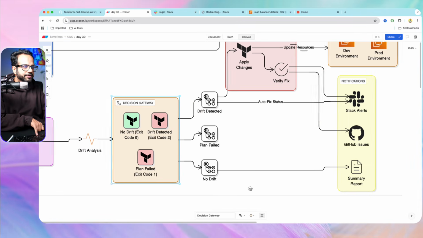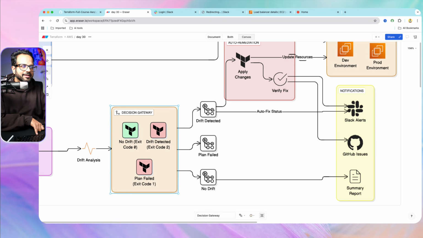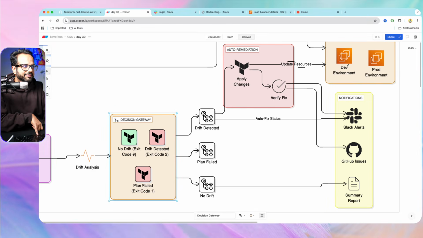So let's move ahead over here. If the drift is detected, then it will apply the changes again from the code, so that the changes made manually are overridden, right? It will apply the changes, update the resources in the environment, and then verify the fix. It will send the notification via Slack channel, a Slack alert, because we have set this, and also it will close the GitHub issue. Okay, and it will fix the status. Yes, that's part of it.